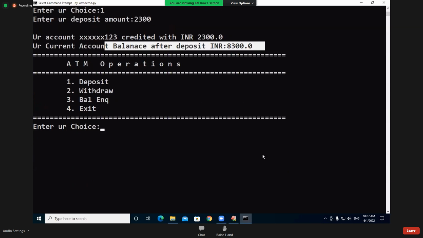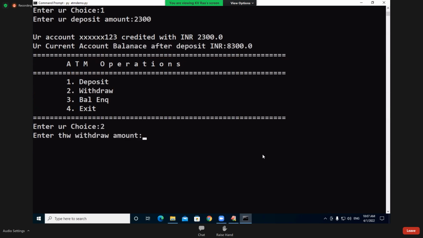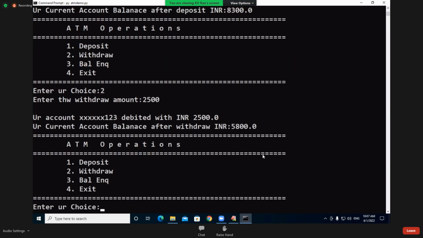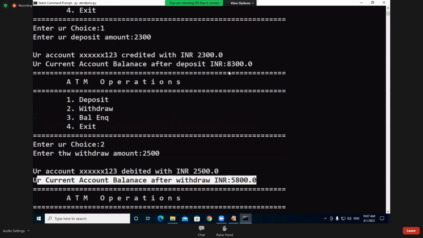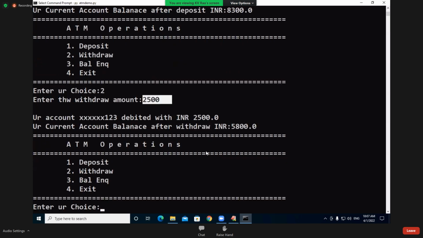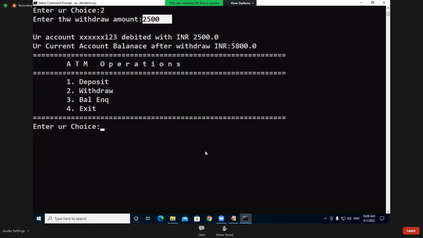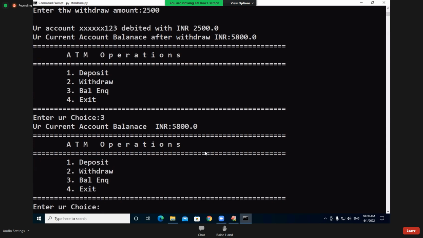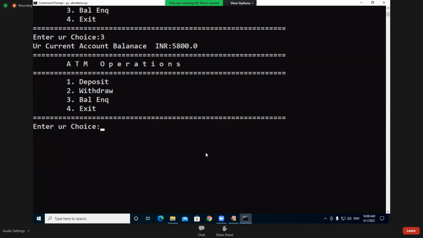Now you go for withdraw. Second, withdraw. Enter the withdraw amount. The spelling mistake is there, I will correct it. I'm going to say 2,500. Your account is debited with 2,500. Your current account balance after withdraw is 5,800. You had 8,300 and you are withdrawing this much. Now I will check the balance. Current balance is 5,800.